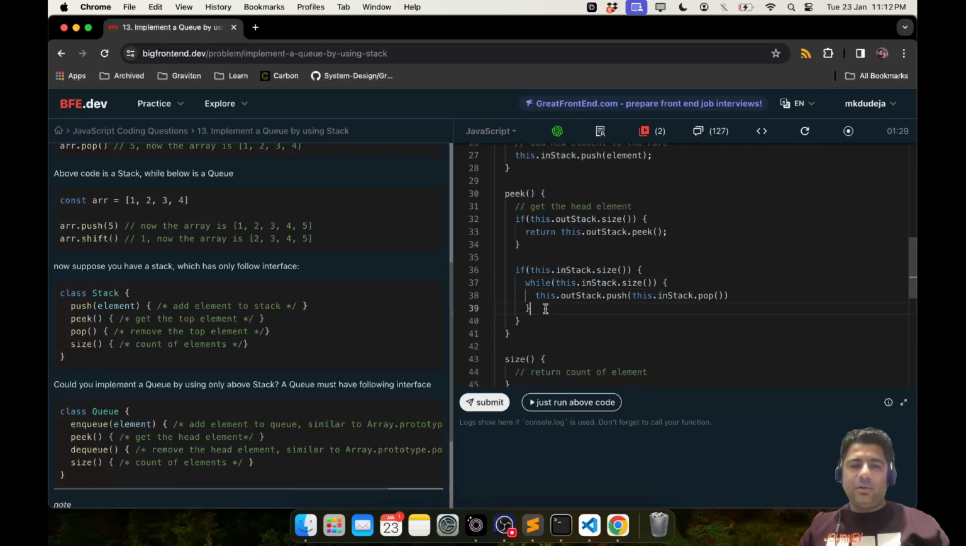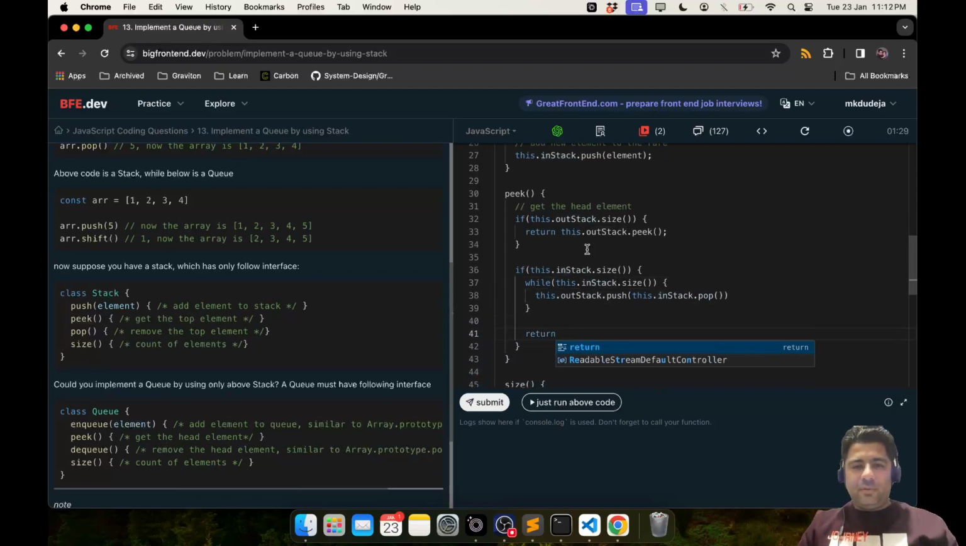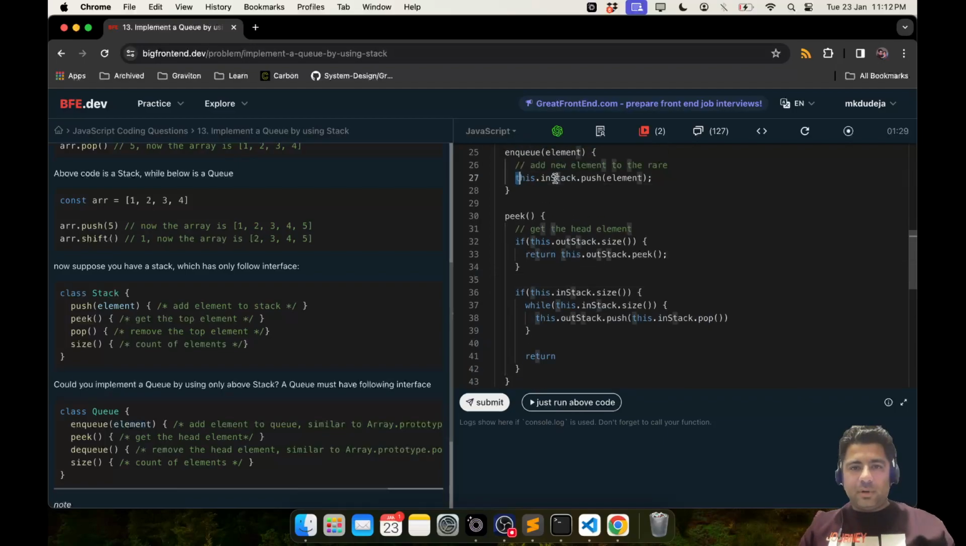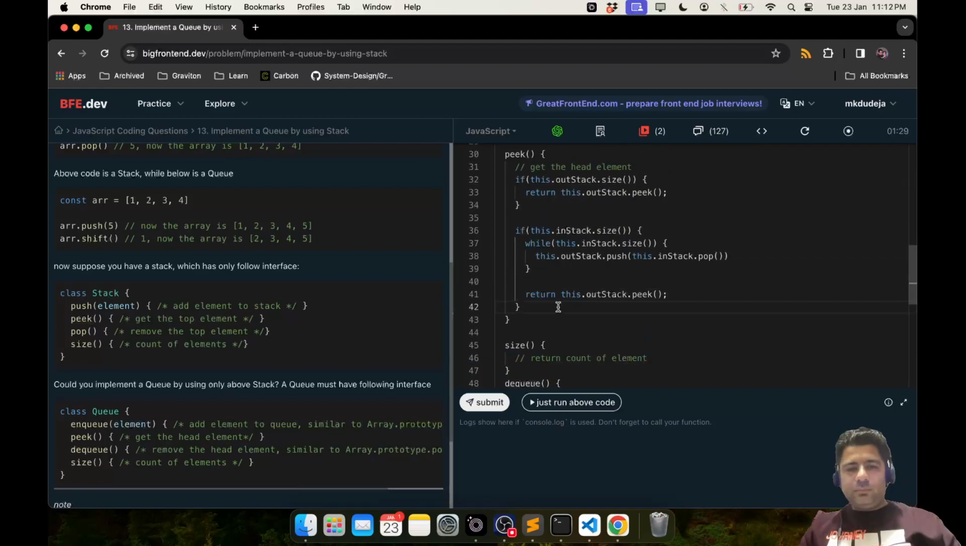So until here we have populated our out stack, and now we can simply safely return the topmost element of the out stack. And if there is nothing, I think we can return nothing, so we can simply do return.